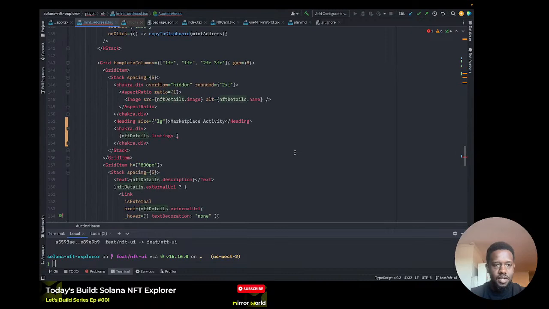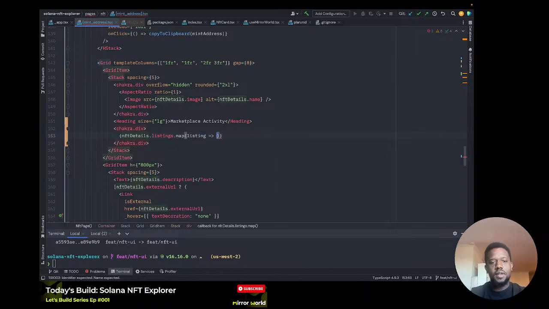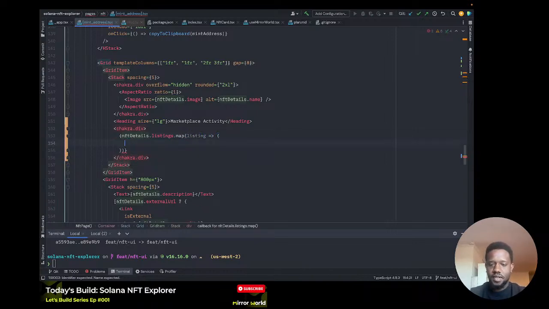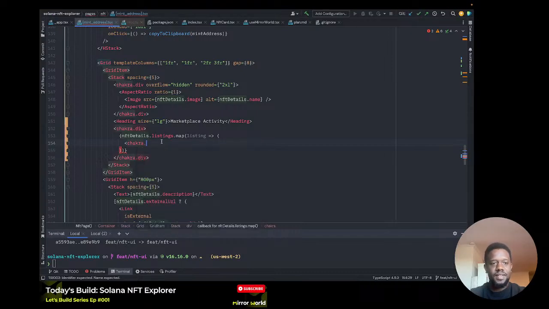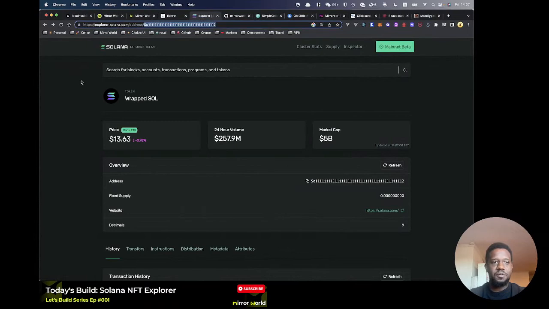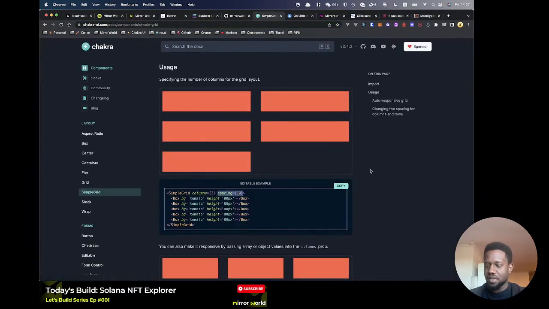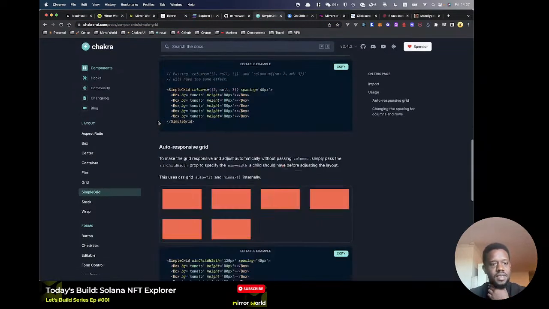Okay, so we'll come back in here. We want to get the listings. We want to map over the listings. We have a listing in here, and we want to do some interesting things. So we'll do... I wonder how we'll display this. How do we display this? Does it have to be a table? Does it necessarily have to be a table? I don't see a better way to display it. Let's see.